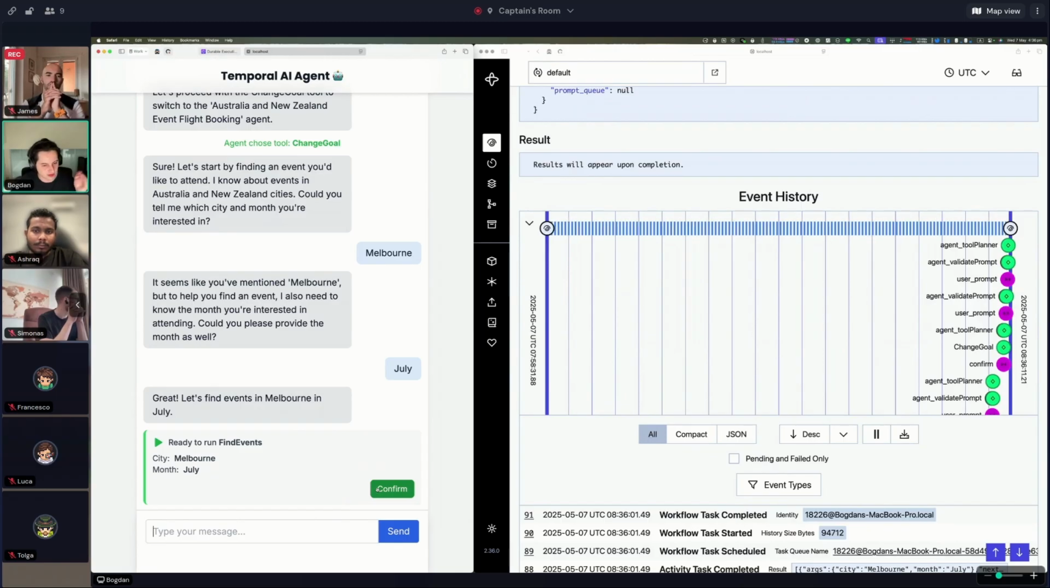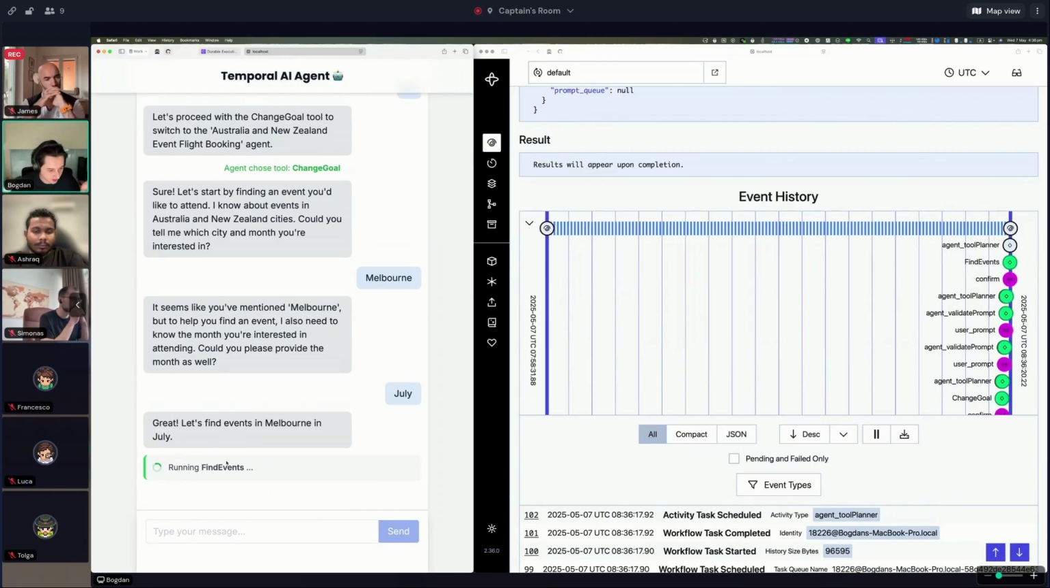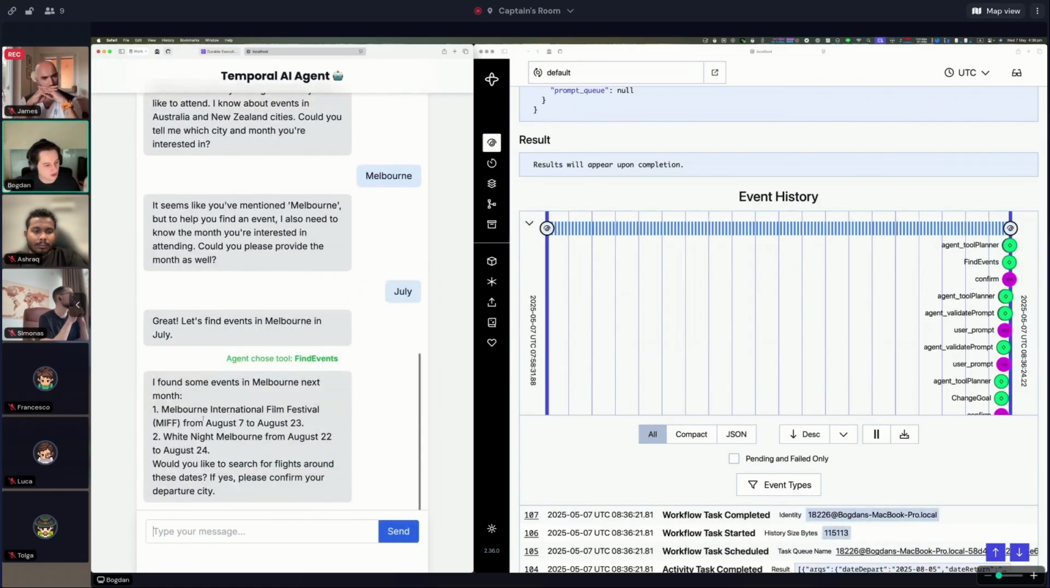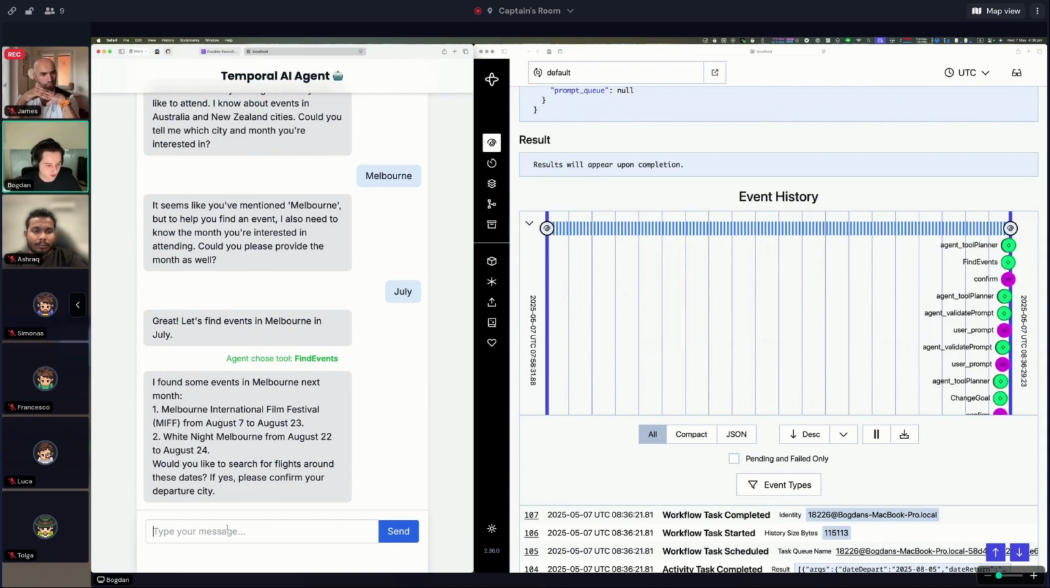This is not a Temporal thing. This is implemented in code in the workflow, so we can do the same thing. We can have these steps of confirmation. So yeah, I want to run this find events tool. Now it's running a tool for me. Okay, I found some events. Melbourne International Film Festival, and so on. Would you like to search for flights? Yes, I want to fly from Taipei.